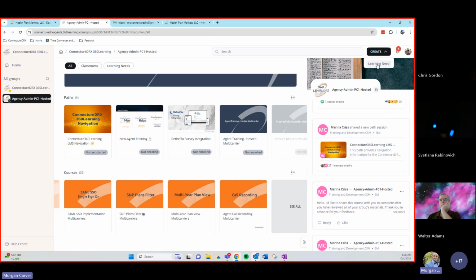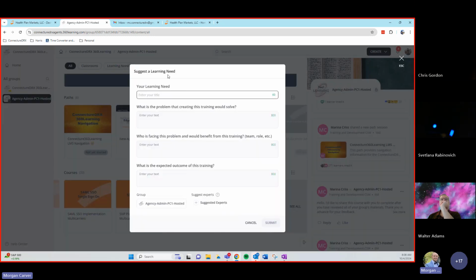Another useful tool I'd like to point out, particularly for agents, is the Create Learning Need. So we love suggestions. Our platform is also based on a lot of the feedback we get from our agents out on the field doing the work. So if there's a particular problem you're facing that creating a training for us you think would help a lot of agents, we'd love to hear from you. There's a pretty generous character limit, so please write to your heart's content. We love feedback.